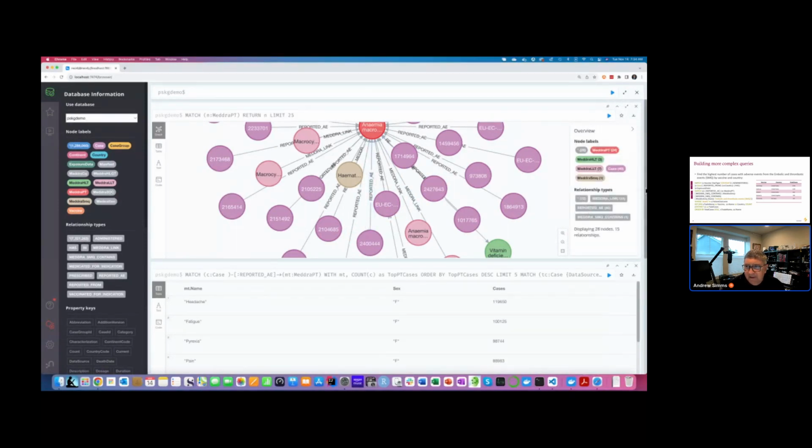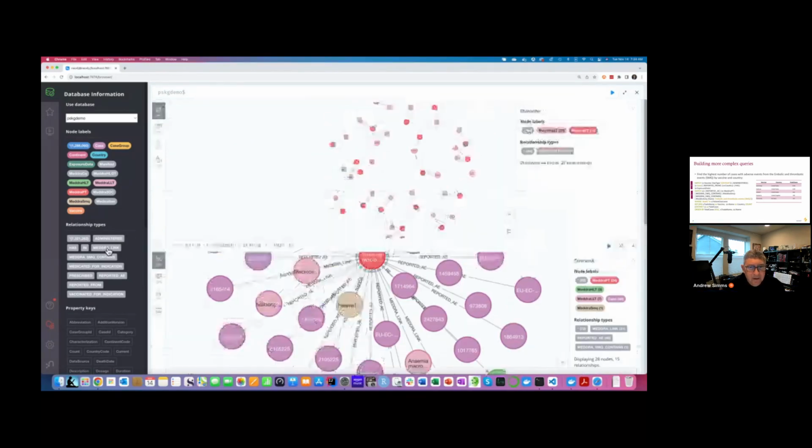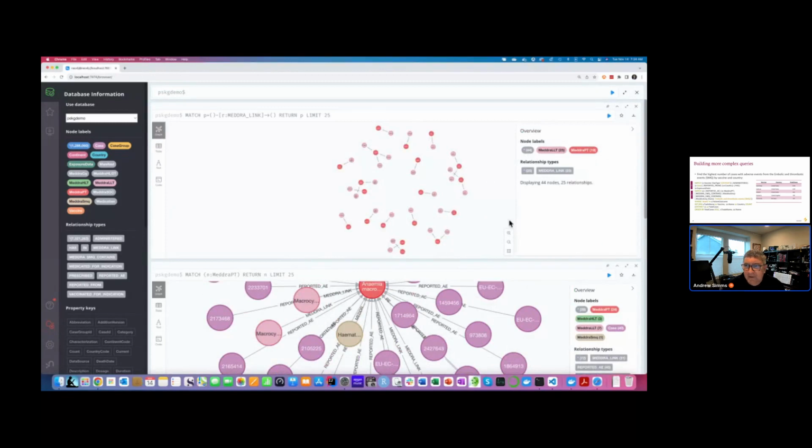So in this top example here, I'd pull up a MedDRA preferred term, and I looked for information that was linked to it. I can do the same thing with pulling up examples, and let me zoom and make this a little bigger. What I just did was click on this button here, which is MedDRA link, and that's one of the relationships that's in the database.